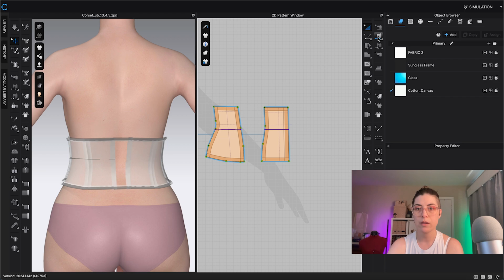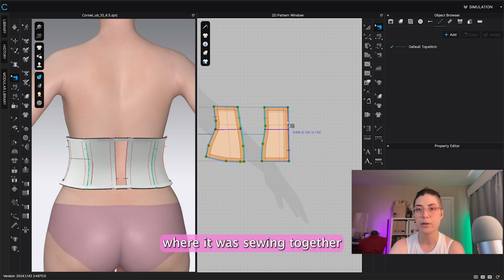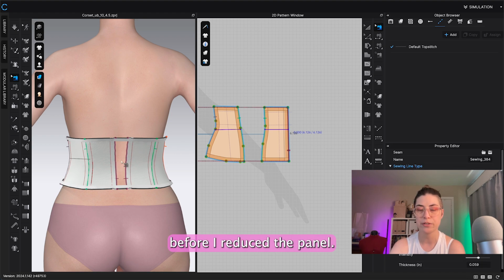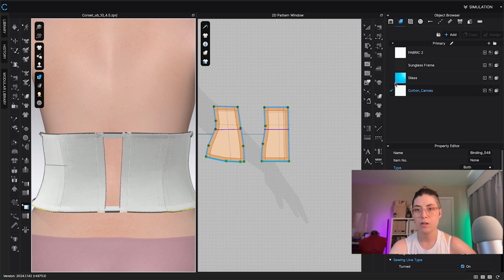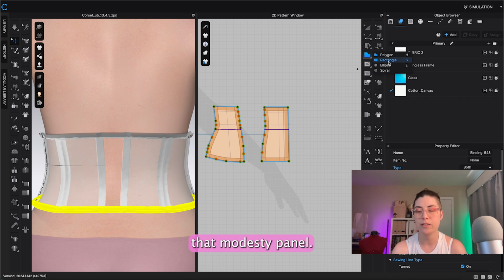Okay, so we're going to edit the sewing. So I'm going to delete this line. You can see that's where it was sewing together before I reduced the panel. So I'm just going to click on it and hit delete. Come over here in my 2D window and I'm going to draw a rectangle basically to be that modesty panel.